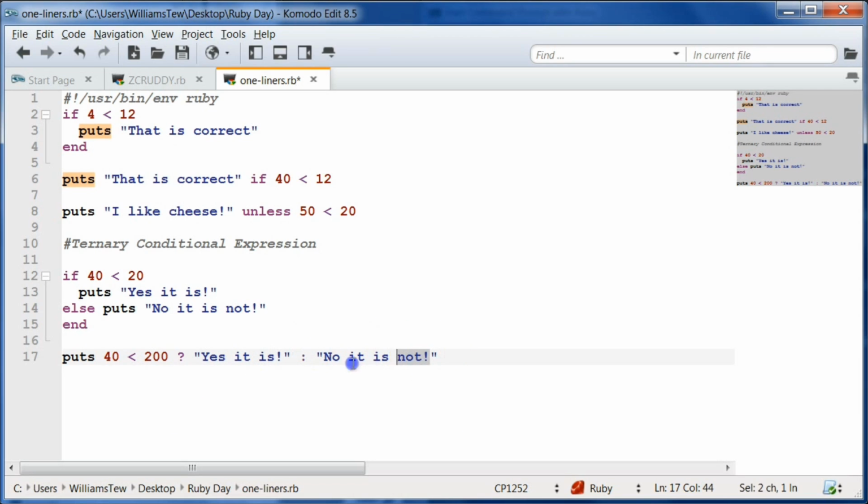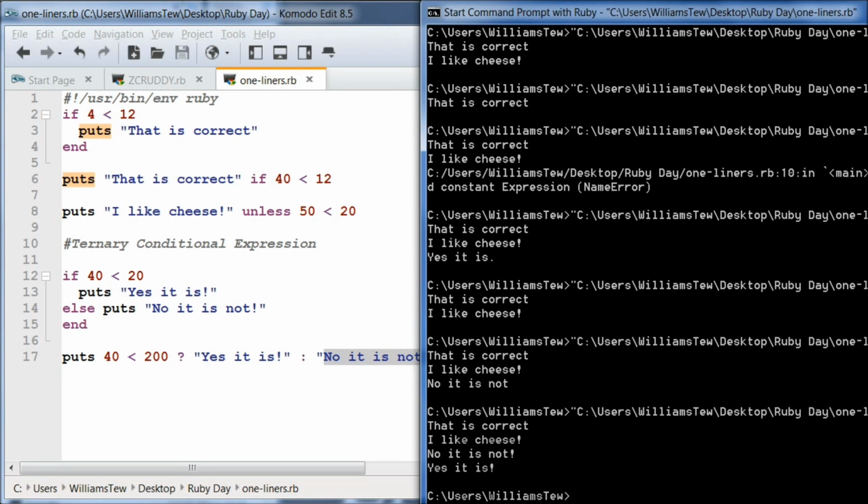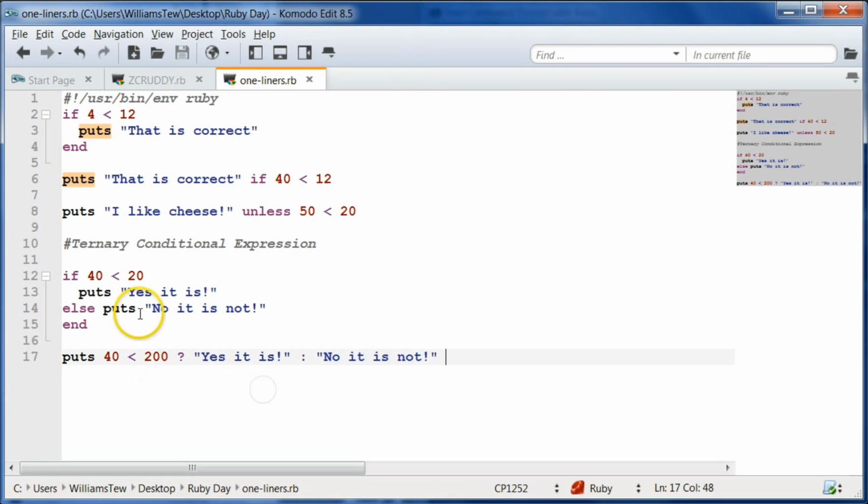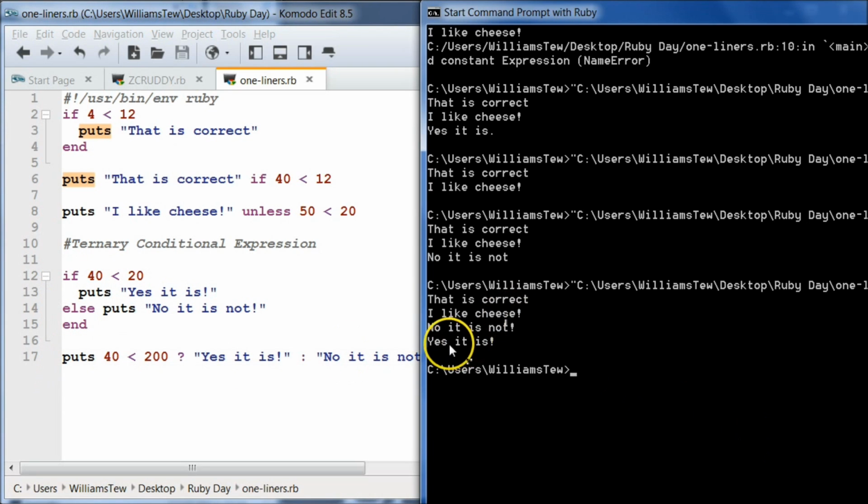So we're going to save it, up, hit enter, and this is the last thing. Yes, it is. So you see that, instead of doing this with four lines, if, puts, else, end, again, we don't need an end on this if it's all within one line. We did the yes it is, because this resulted as true.